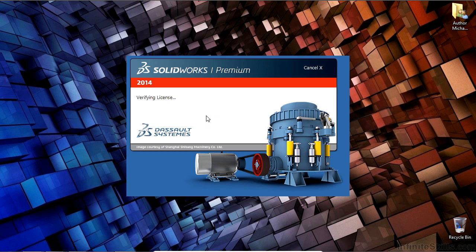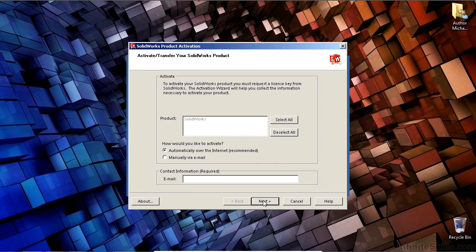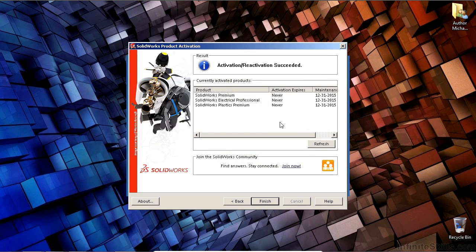There are 3 different choices for licensing: SOLIDWORKS Electrical, SOLIDWORKS Electrical 3D, and SOLIDWORKS Electrical Professional. And I have the professional version, which bundles the two. So I'll go ahead and activate my software for the first time. And here's my products that I am allowed to use based on my serial number.